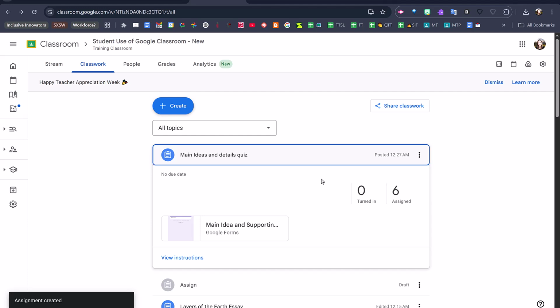So those are just some ideas on how you can give feedback from Brisk, as well as using this within your Google Classroom.